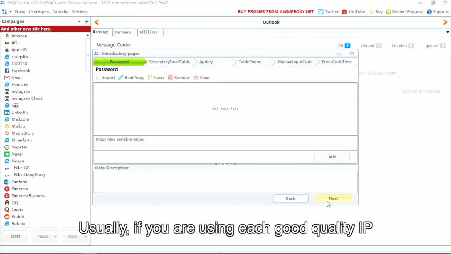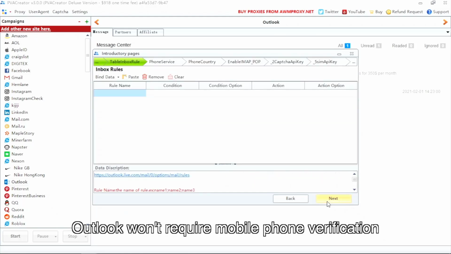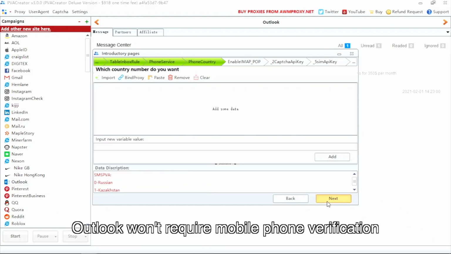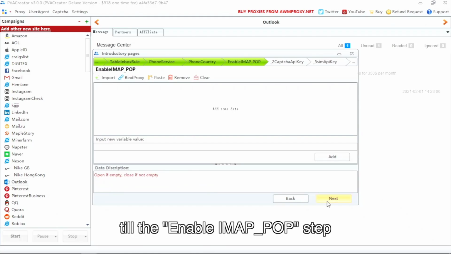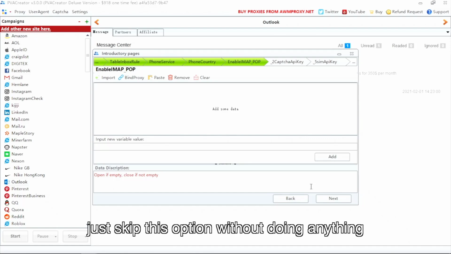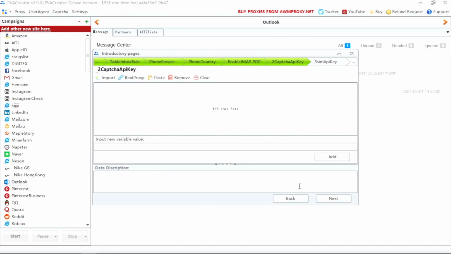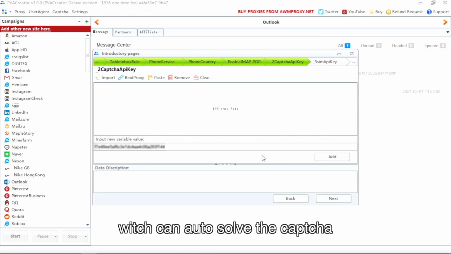Usually, if you are using each good quality IP to register around several accounts, Outlook won't require mobile phone verification. So usually you can skip the remaining steps until the Enable IMAP POP step. If you want to enable IMAP and POP, just skip this option without doing anything. We recommend you use the 2Captcha service, which can auto-solve the CAPTCHA.